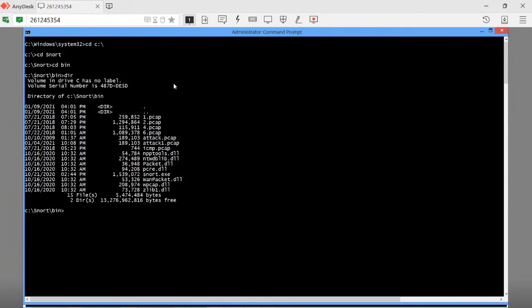When I run the command dir, it shows me the files present in the bin directory. You can see we have some files in pcap format: 1.pcap, 2.pcap, 4.pcap, 6.pcap, attack.pcap, attack1.pcap, icmp.pcap, and other DLL files, dynamic link library files which SNORT itself uses to run properly, and one application, snort.exe, which we will use to run our SNORT.